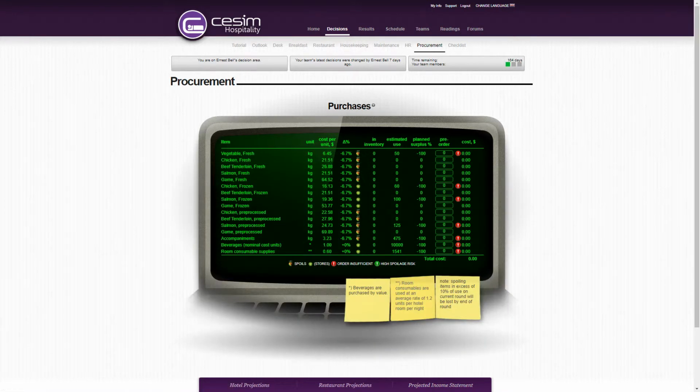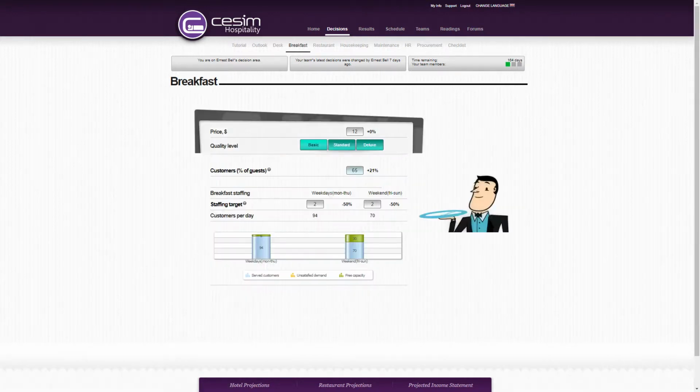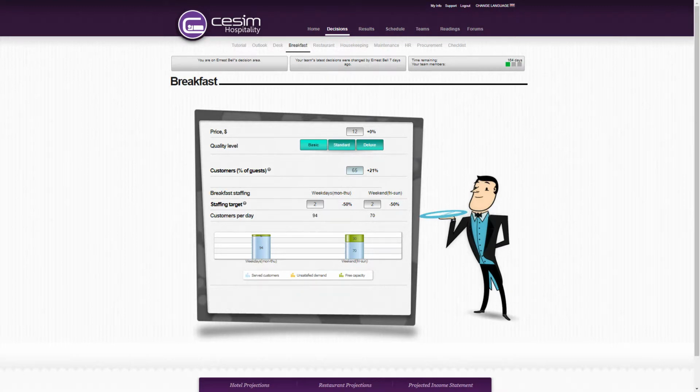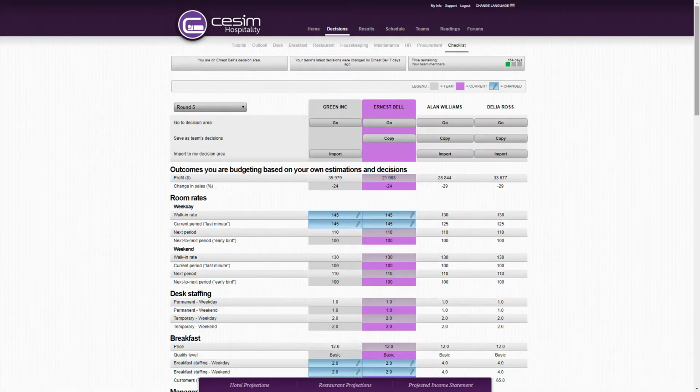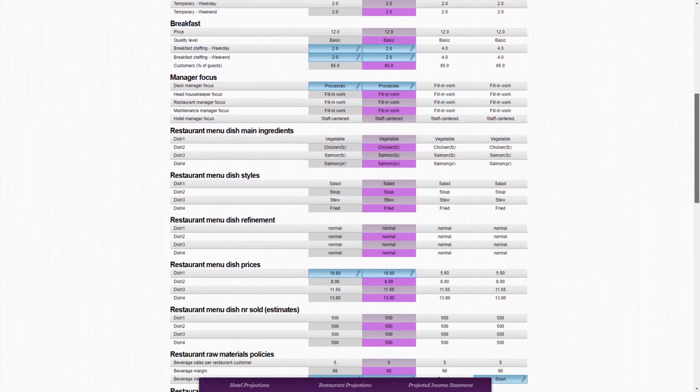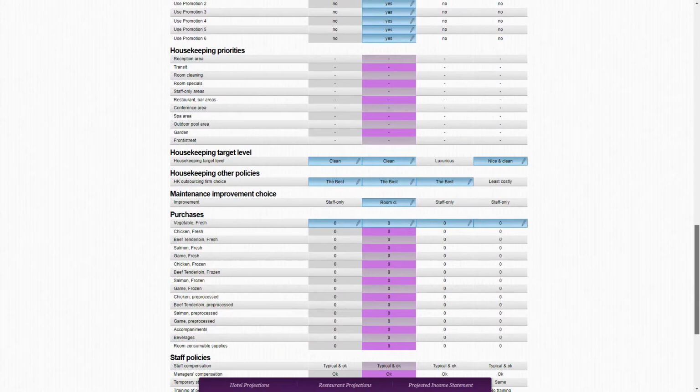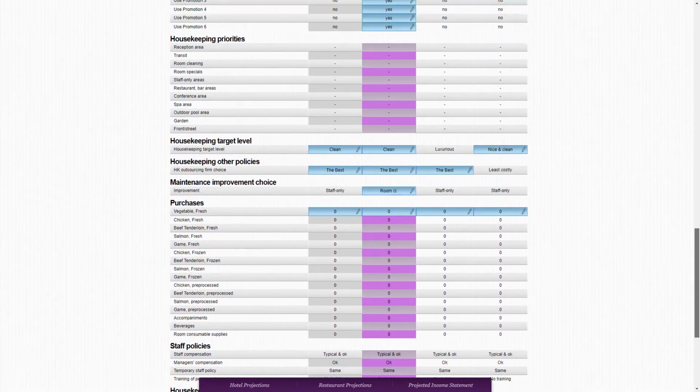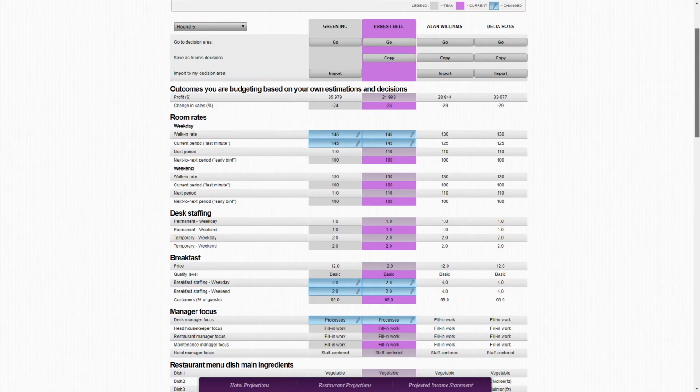The simulation is modular, which allows instructors to choose whether participants play with both accommodation and food and beverage options, or play with just one option. In addition, the instructor may use the additional breakfast module, as long as the accommodation module is enabled. Each team member has their own decision-making area, and they can make their own decisions and estimations. The decisions checklist page shows all team members' decisions side by side, and teams can then select which decisions they want to submit as a team.